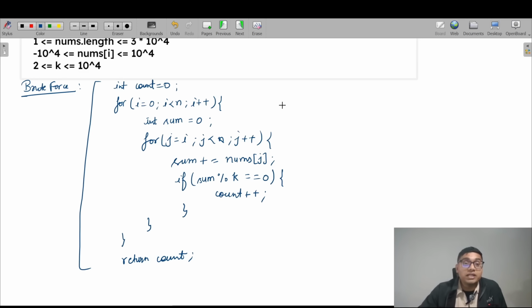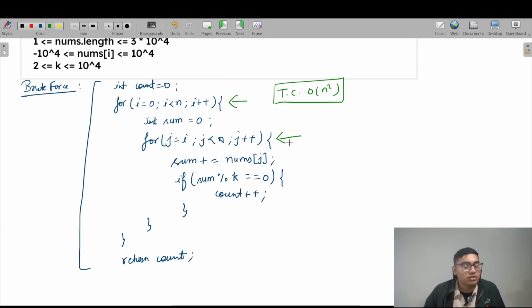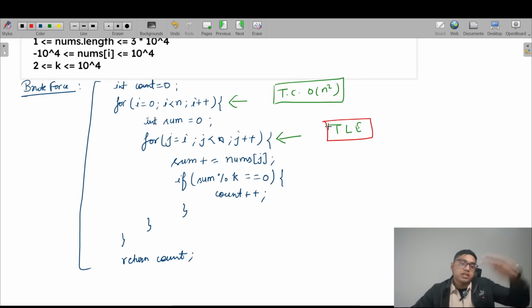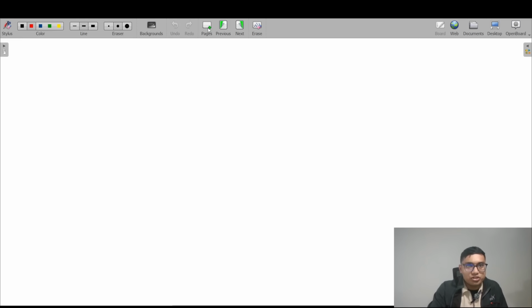And what will be the time complexity? Just comment in the comment section immediately. Order of n square, and the reason is obvious: here we are using two nested loops. Got it, everyone? Again I am telling you, this particular solution will not be accepted. Whenever you submit this solution on LeetCode, it will give TLE if the input is large. So now we are going to discuss the optimal approach.